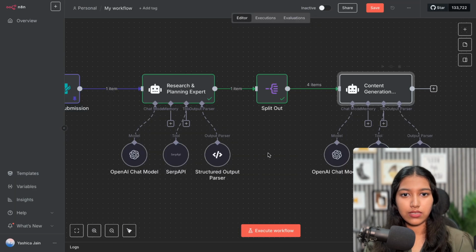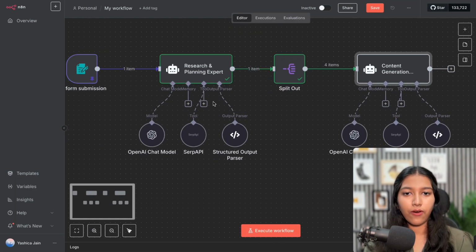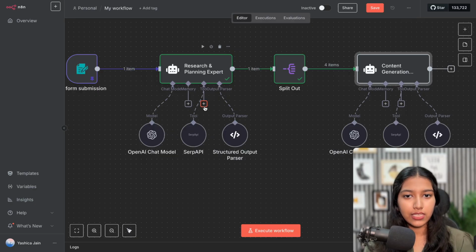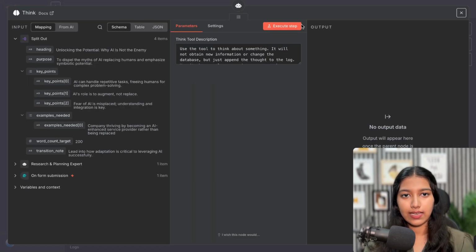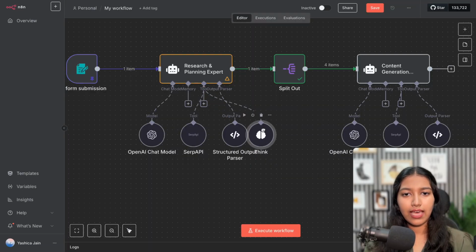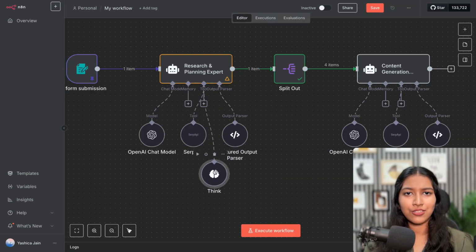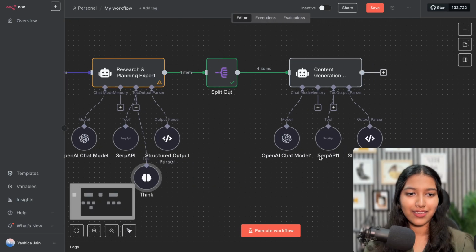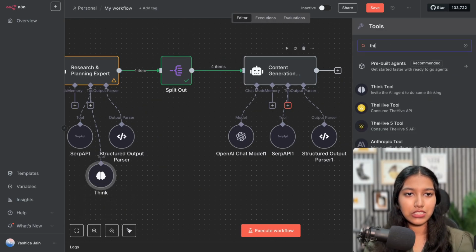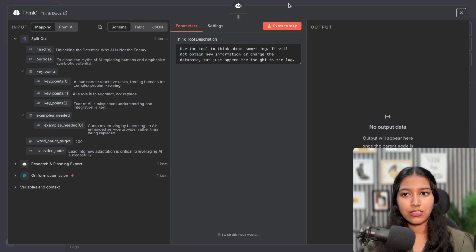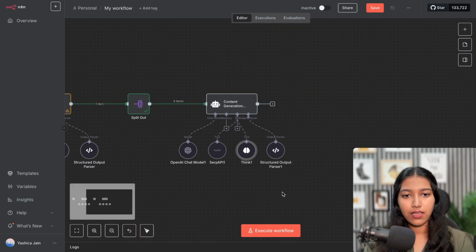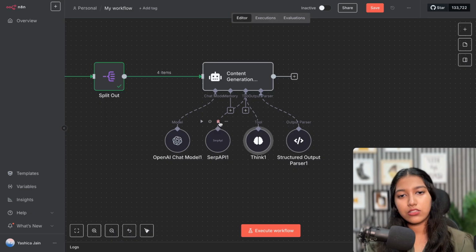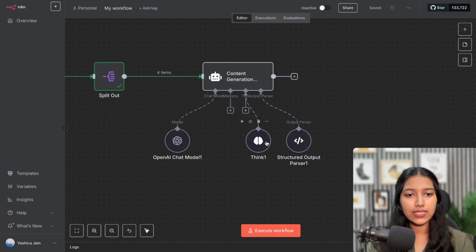Okay, so that's done. And yes, I forgot doing one thing. So in your first AI agent, go to tool and just search for think and just select it. That's it. Now we have a thinking tool which allows your AI agent to basically think more before responding. Same thing here, go to tool, search for think. And that's it. You don't even have to make any change. Let's just click on clean up. By the way, the content generation one does not need the SERP API tool, so let's delete it. OpenAI remains the same, think is done.